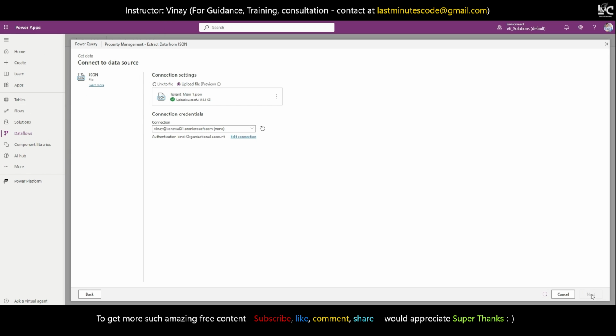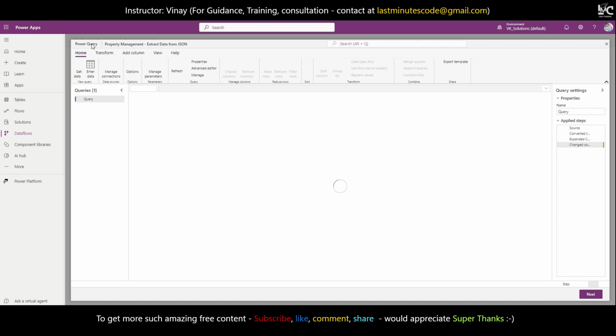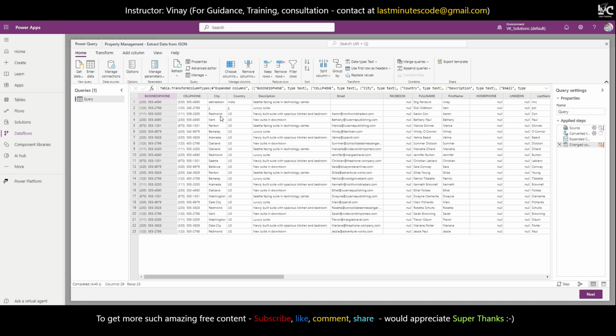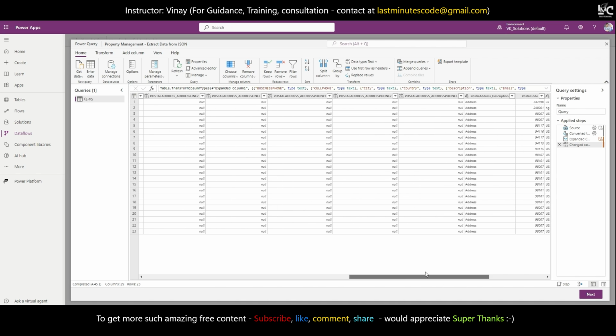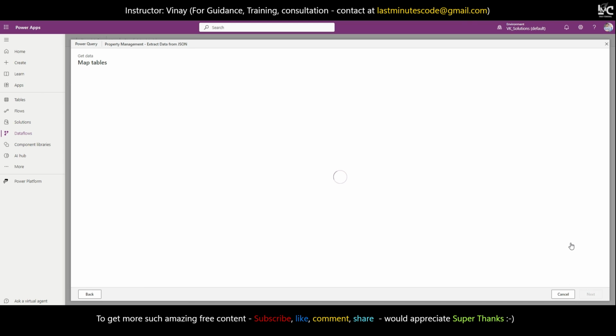Then you'll need to hit next. As soon as you hit next, it will automatically create a table for you. And this is a Power Query editor, by the way. You can even manipulate your data up here if you want to. I don't want to manipulate anything. I think this is well and good. All the data is coming up here. There are 22 records, so all 22 records are coming up here. I'm okay with it. I'll click next.